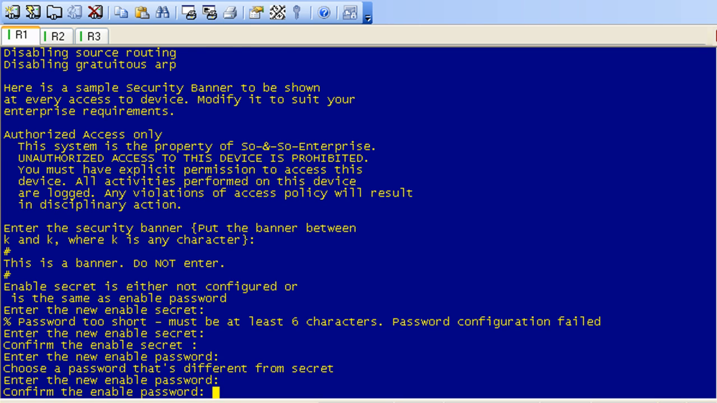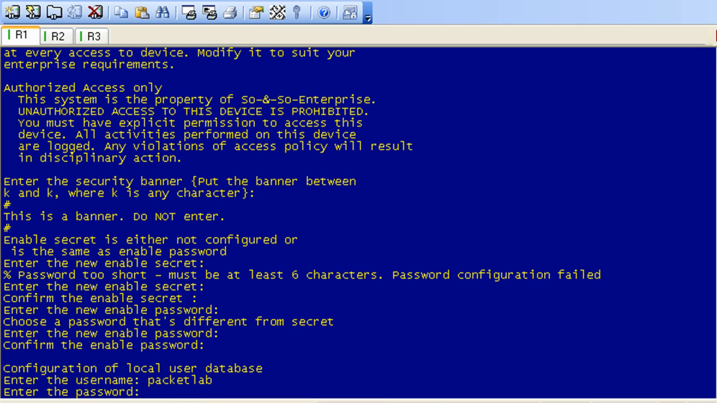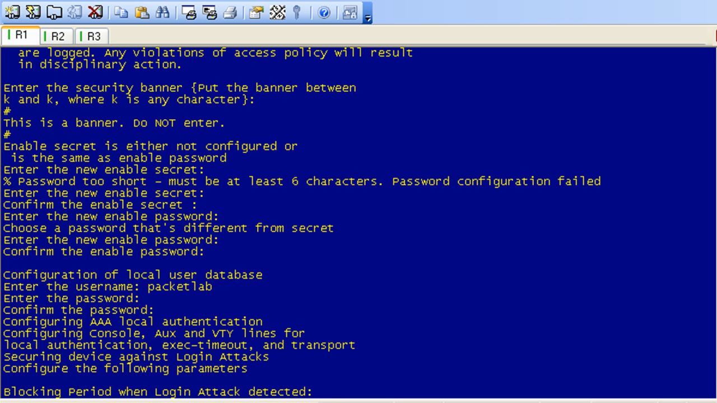And you get to see me type a lot, or listen to me type a lot. Configuration of the local user database, and here you're going to set up a local user. Call him packet lab. We will give him password of packet lab, and we will type it twice. Here's where it gets interesting.